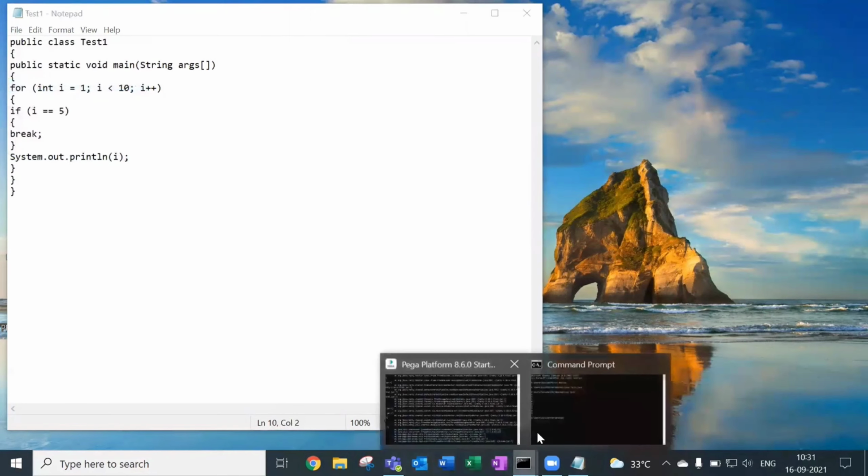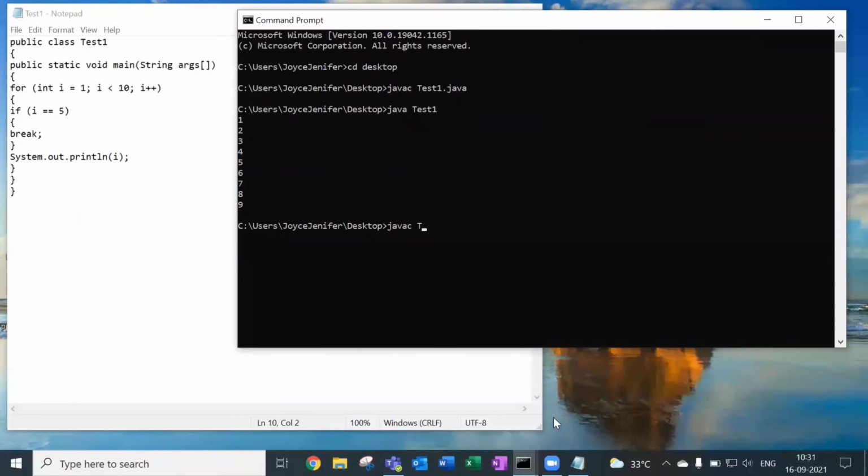The loop will execute until i equals 5 and then stops the execution. Since we have interrupted the execution using the break statement, let's see the output. Yes, we got 1, 2, 3, 4, and then the program stops because of the break statement.